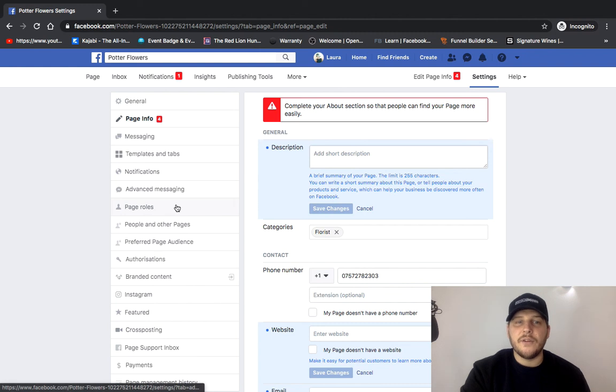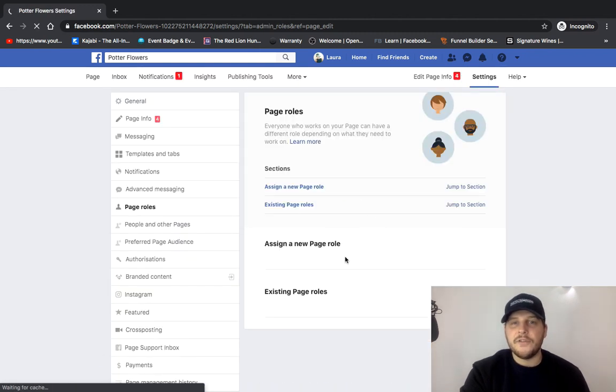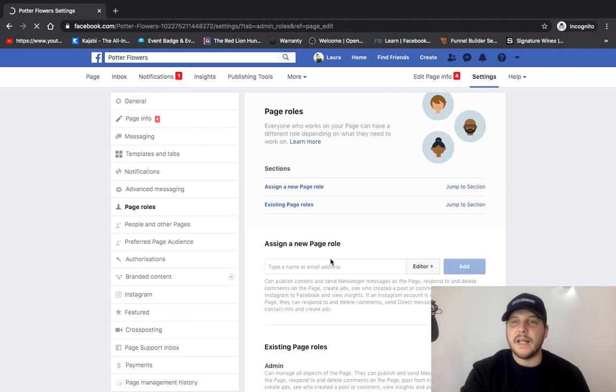And then if you do have other people in the business that you need to give access to, then go over here to Page Roles, and you can assign new people. You can add new people in just by, if you're connected to them, it's nice and easy, or you can put in their email address. So guys, that is how to set up a Facebook page.